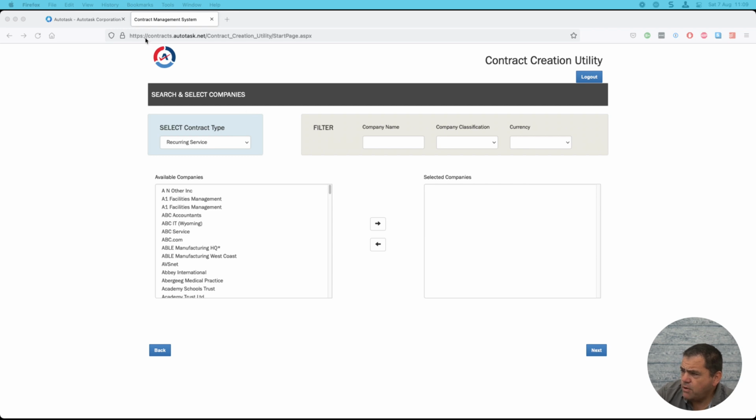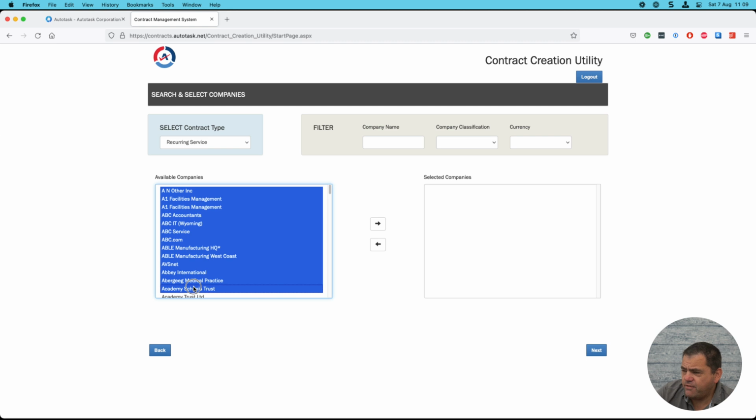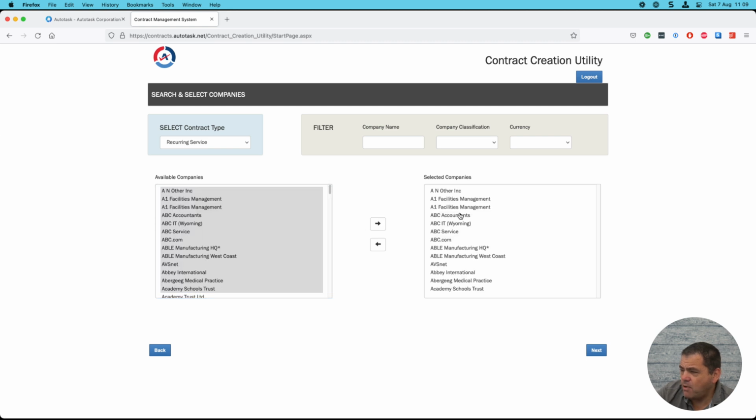So the very first thing you want to do is head over to contracts.autotask.net. And at this point, you want to log in with your ordinary Autotask credentials. Once you've logged in, you will see here that you've got the ability to select the contract type. So if we click into here, we can see the different types of contracts that we're going to be able to create. In this case, we're going to pick recurring services. So let's just select maybe the first few of these, and we're simply going to bring them over. And these are the companies that we're going to create contracts for.